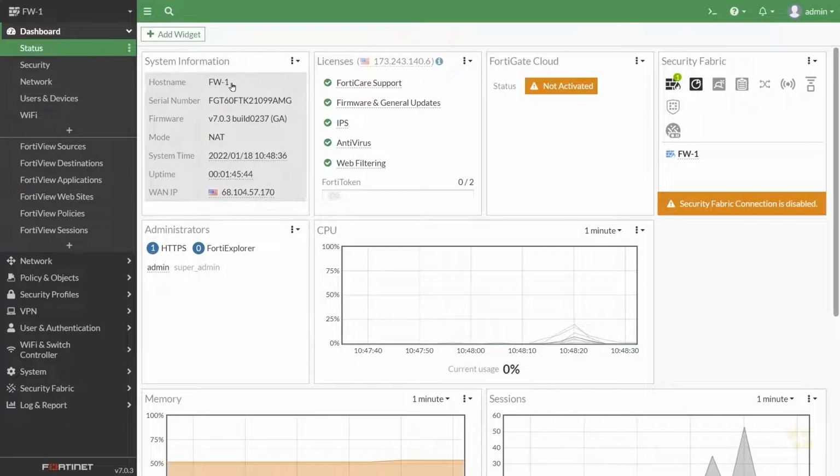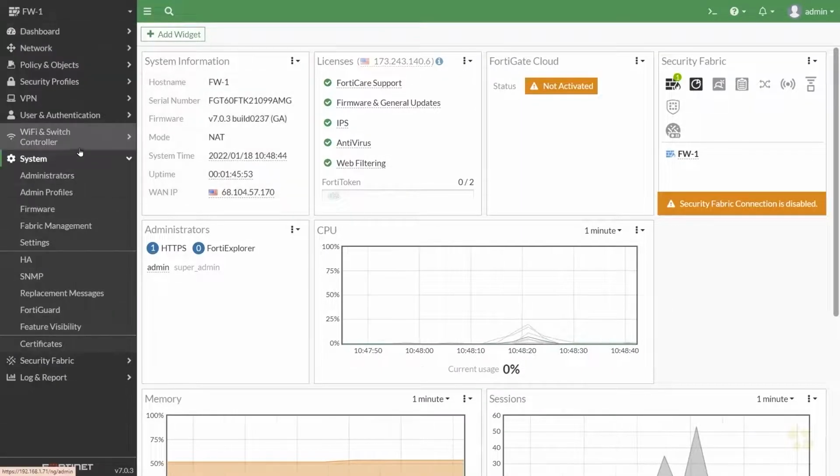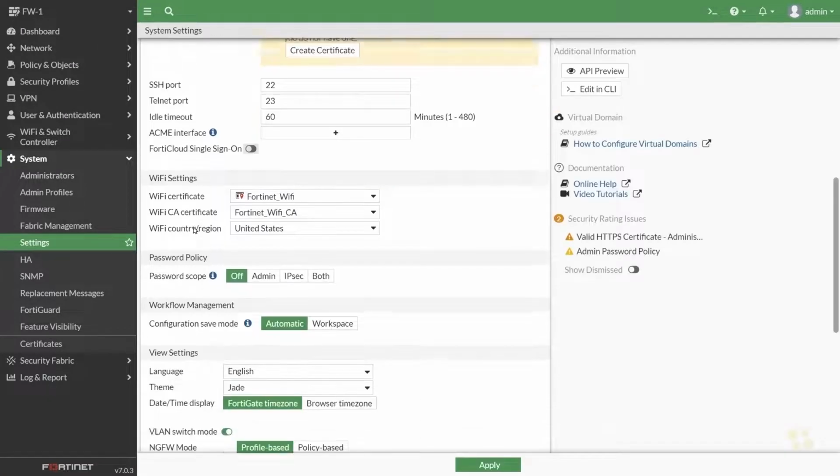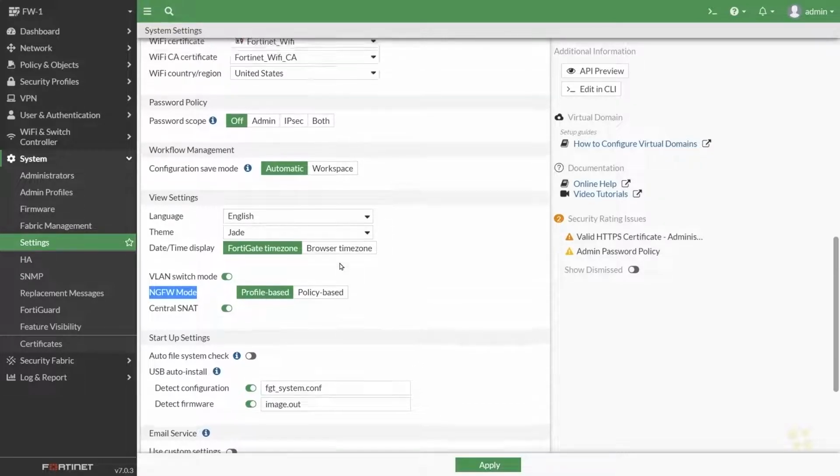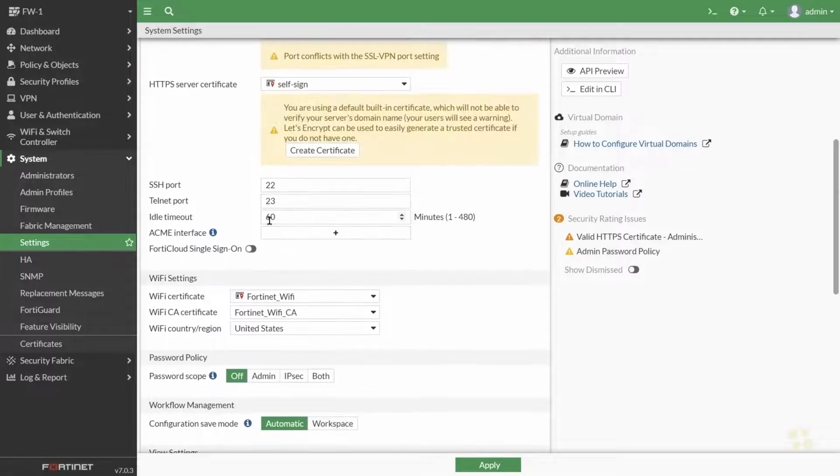All right, so currently here we are at Firewall 1. And under System, we click on Settings. We can verify a few things here, including the next generation firewall mode that we're in. So currently we're in profile based and we are using centralized source NAT. Fantastic. I also want to verify my timeout here. So my timeout is set to 60 minutes. And for training, that's a better idea than the default of 5 minutes.